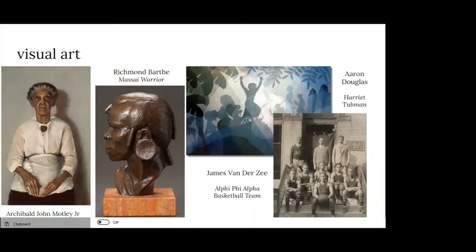Lastly, we have James Van Der Zee. James Van Der Zee was an African-American photographer known for his portraits during the Harlem Renaissance. He liked to take photos of African-Americans just in their daily life to just celebrate Black culture. So as you can see in this photo, he took a photo of the Alpha Phi Alpha basketball team. You know, it's just to celebrate Black culture and to just create a feeling of pride in the Black community.